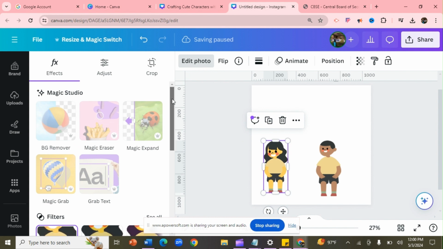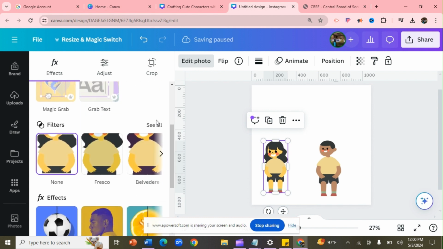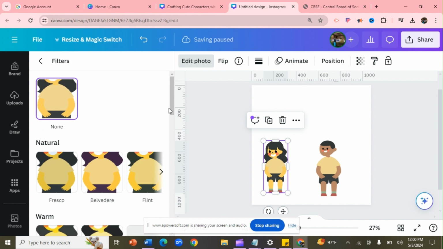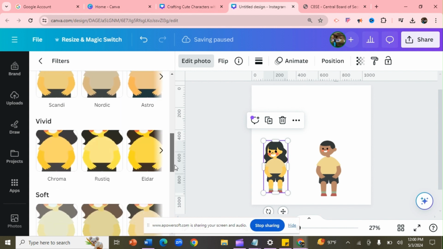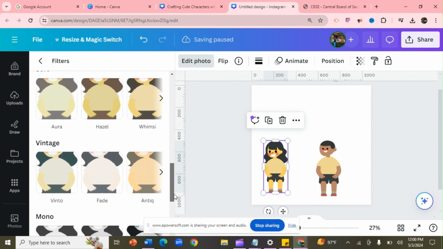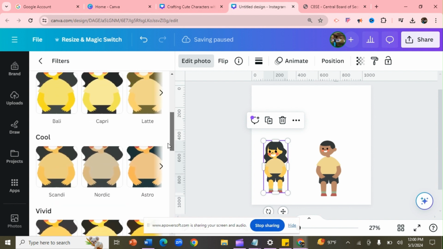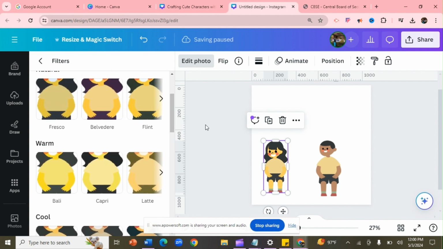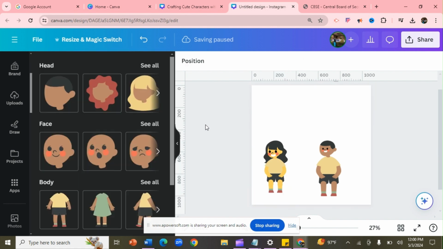Now here it is. You can go for any filters whichever you want to change according to your own taste. See here, there are so many options: mono, vintage, color pop, and soft, vivid, everything. You can do it as you want. Now we are going to create a scene for these characters.